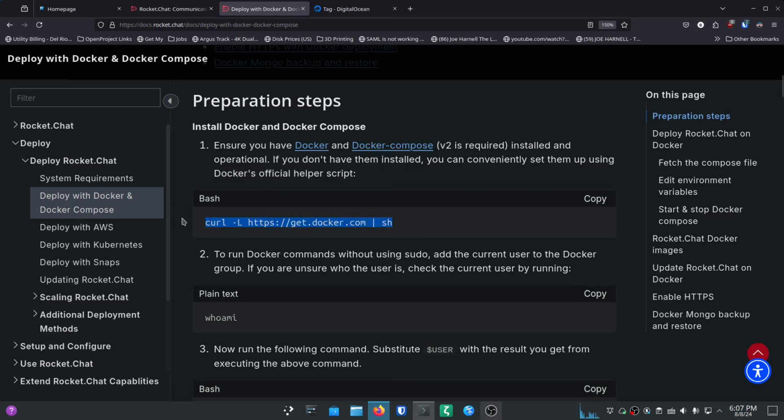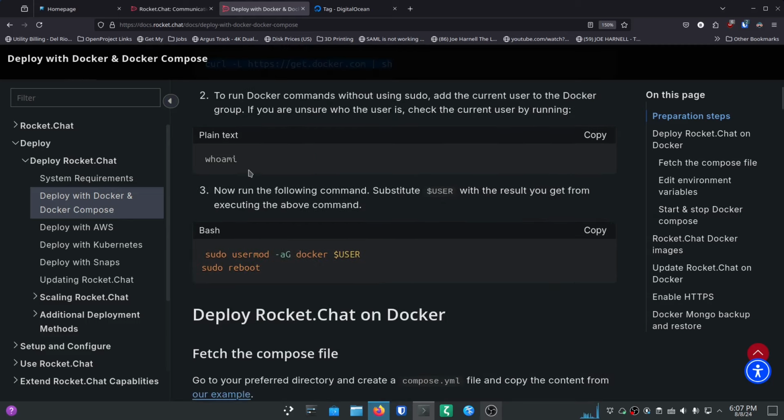So, getting Docker installed. If you have a server but Docker's not installed on it yet, you can use this command to install Docker. And it'll install Docker on pretty much any Linux distribution for you, and it installs Docker Compose with it these days. You don't have to do a separate thing to install Docker Compose, so that's really nice. Docker Compose comes with Docker.